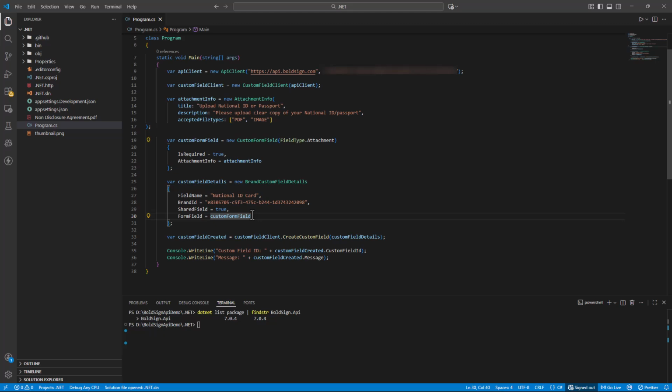Once all the configurations are complete, on the custom field client object, I call the create custom field method by passing the custom field details defined earlier. Finally, I print the custom field ID and the generated confirmation message to the console. I run the application and the API generates a new custom form field, then prints the created custom field ID along with a confirmation message to the console. You can now use this custom field when creating templates or preparing new documents.